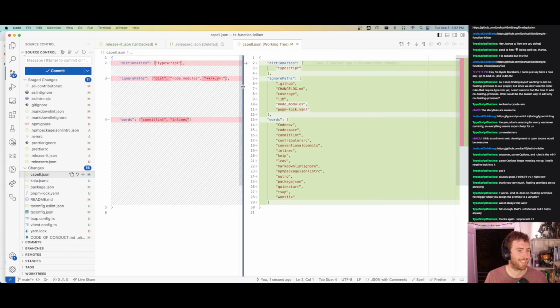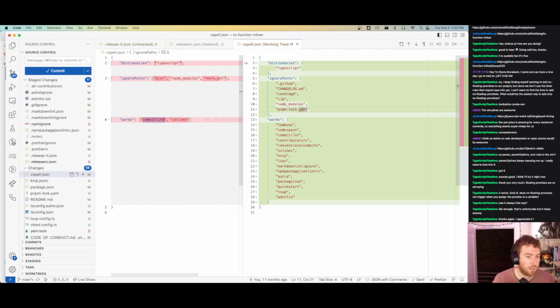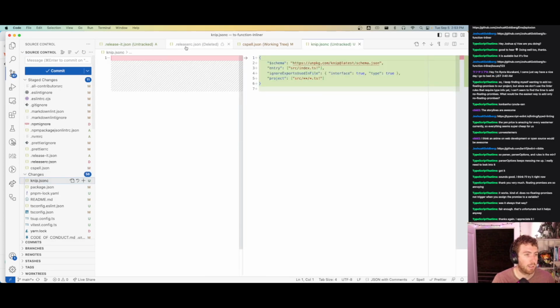Ignore paths. I don't know why I was ignoring all of YAML. I think I can just ignore .github, basically the same. Dist, lib, node modules, also changelog, coverage, pnpm lock, great. Commitlint is there, as well as inlines. Knip. Nice new tool that detects unused dependencies, exports, and so on.